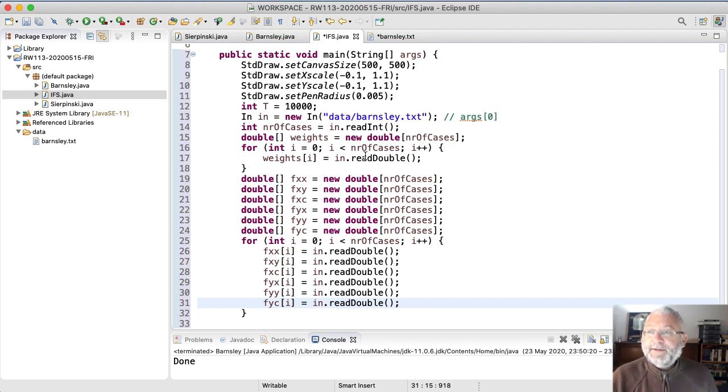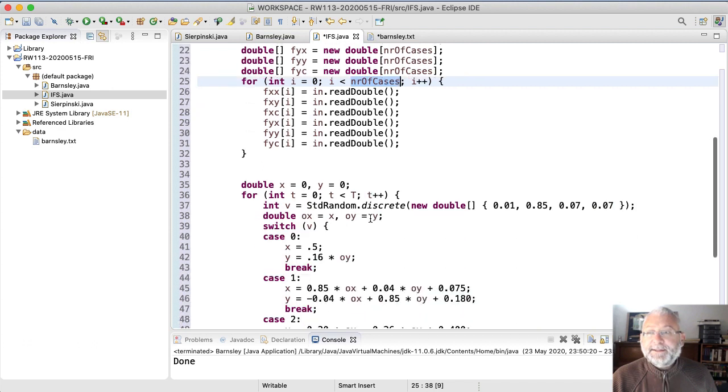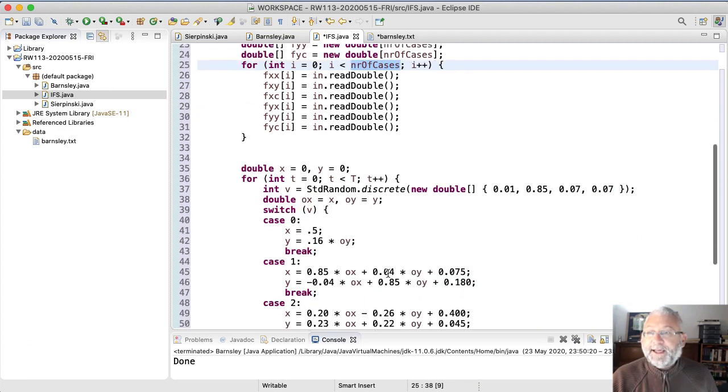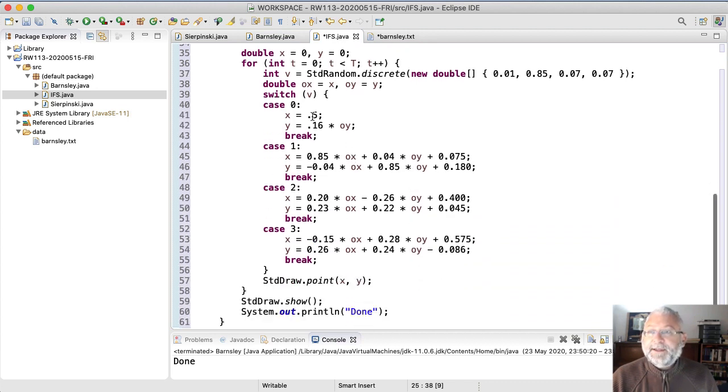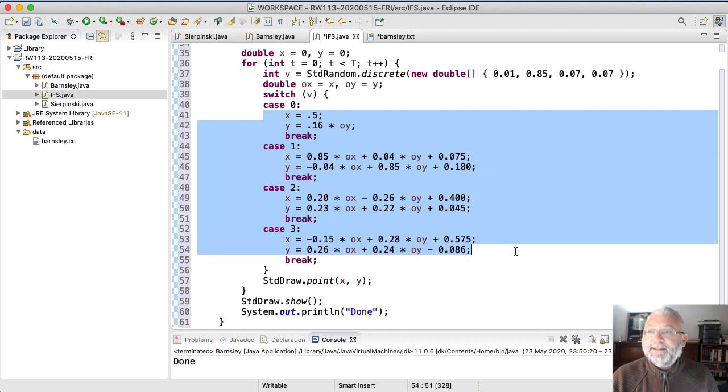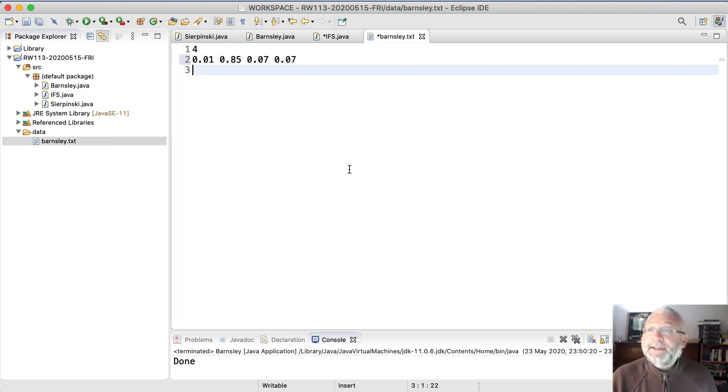So after I read the weights, however many weights there are, for each case I want to read 6 doubles, and it will be these 6 doubles. That one, that one, that one for x transformation, number 4, 5, and 6 for the y transformation. So I'm going to copy all of this into my text file and take out what I don't need.